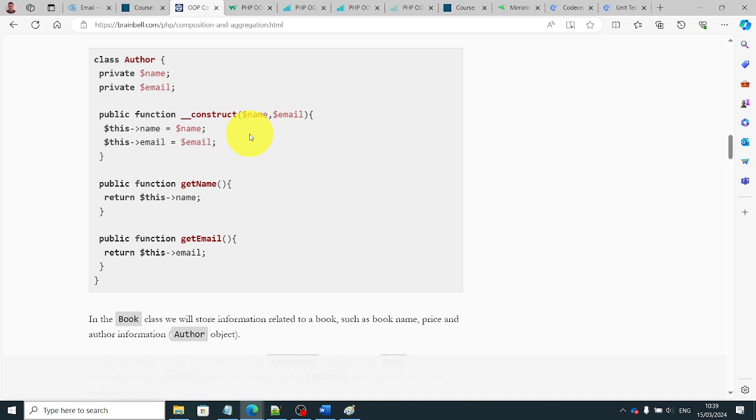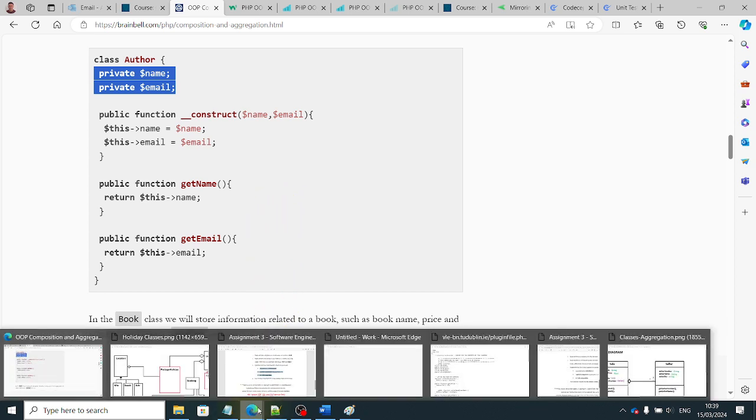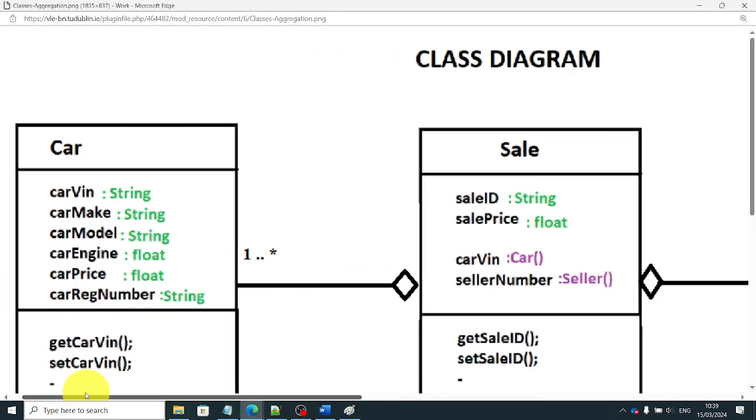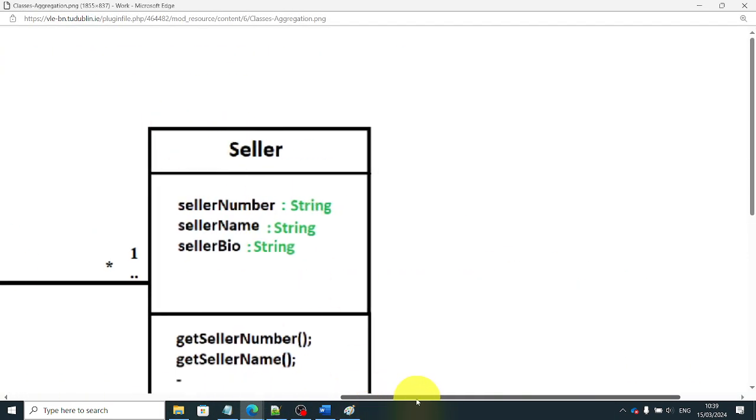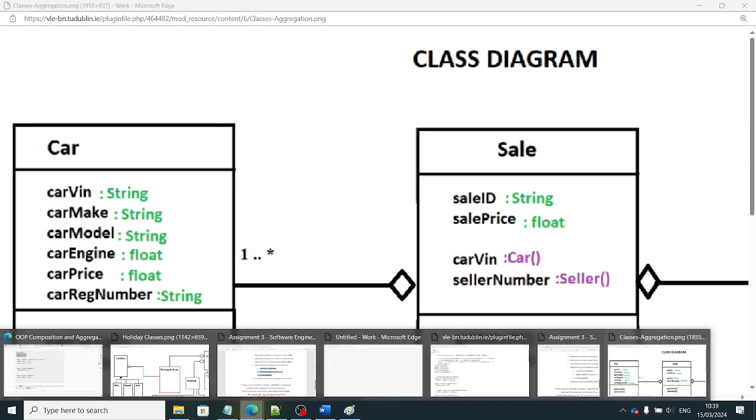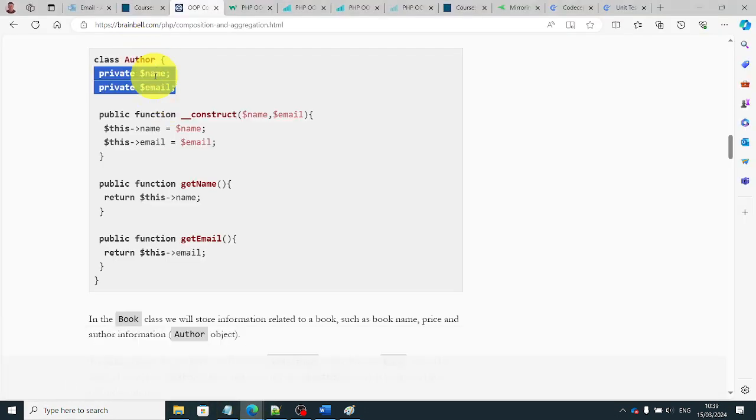So let's take a look at this one here. We have author. That's a nice clean class. Private name, email. Very much similar to the other class that I'm looking at, which would be car. It's very similar to car, very similar to seller. Just a nice, easy, clean class with simple attributes. It hasn't got any objects there. There's no inheritance. It's not author extends anything. It's just a very straightforward class. So this is the minimum everyone should be looking at, by getting at least their product read from the database via an object.